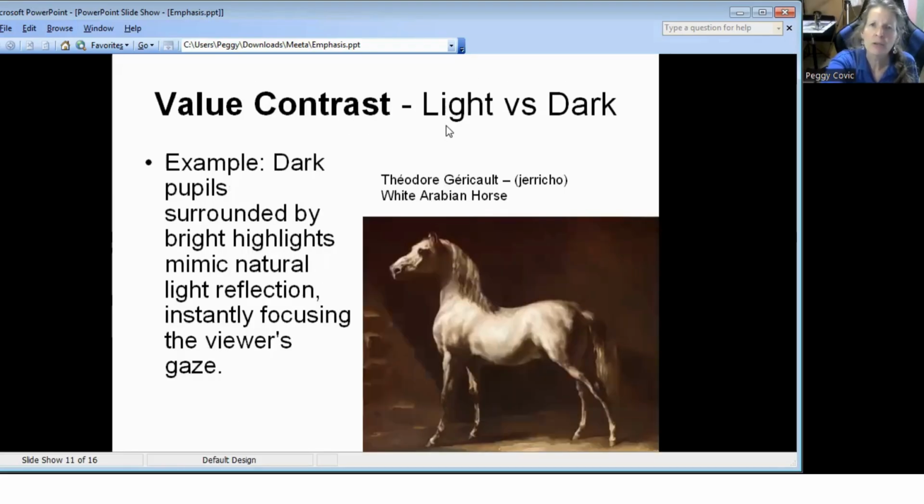And you have your value contrast, which is your lights versus your darks. You have your dark pupils, which is like what I did with my dog. My dog portrait, I had the dark pupils, and I had a really bright highlight, which instantly drew my viewer's focus right into her face. And Théodore Géricault here has his white Arabian horse with his really dark background. So you're really drawn into this horse.